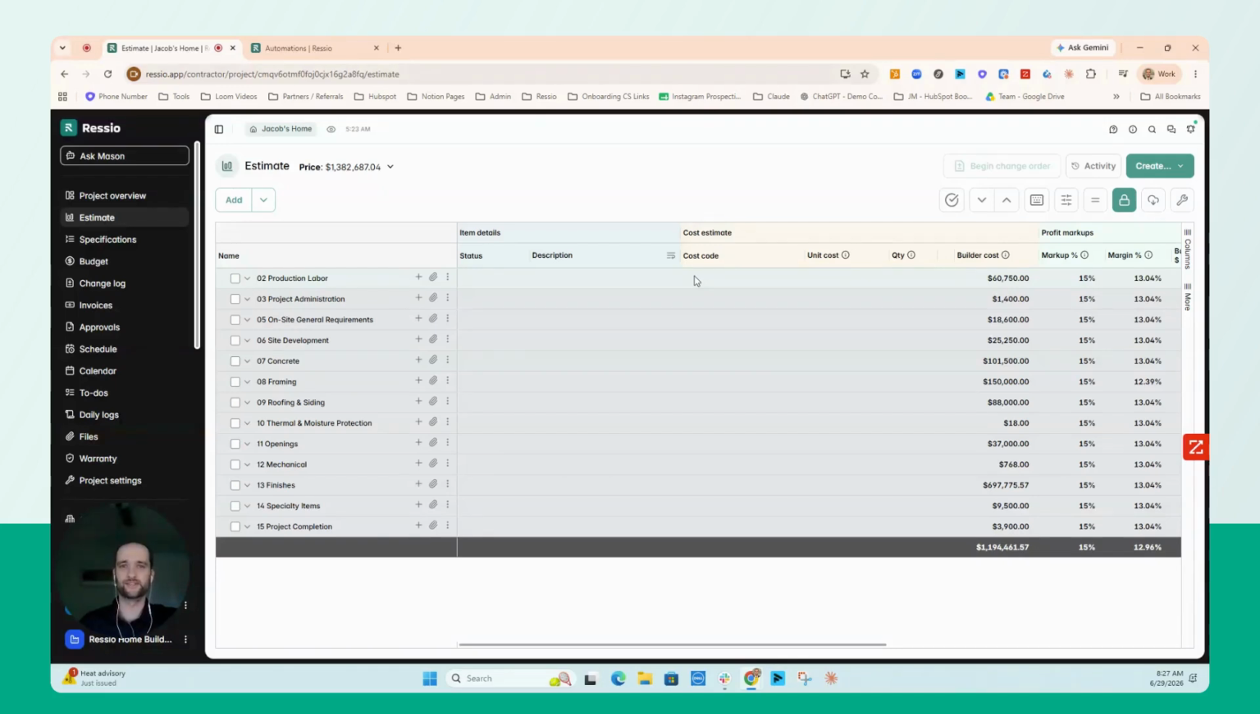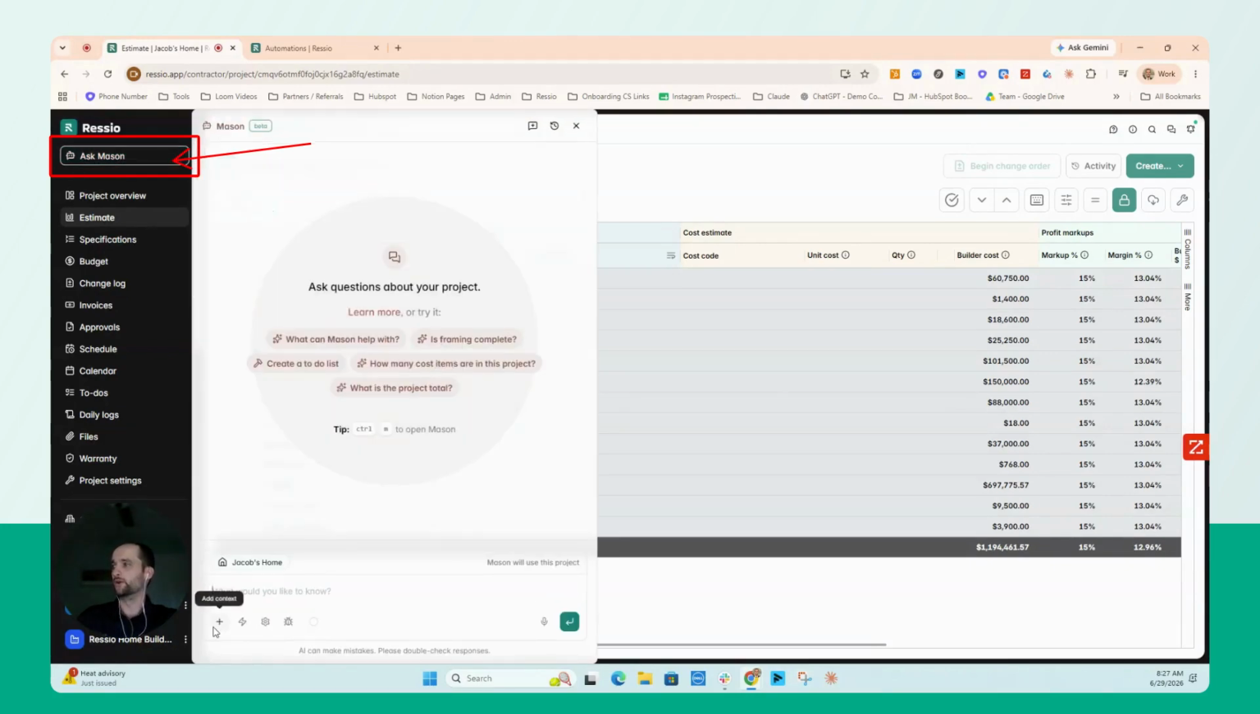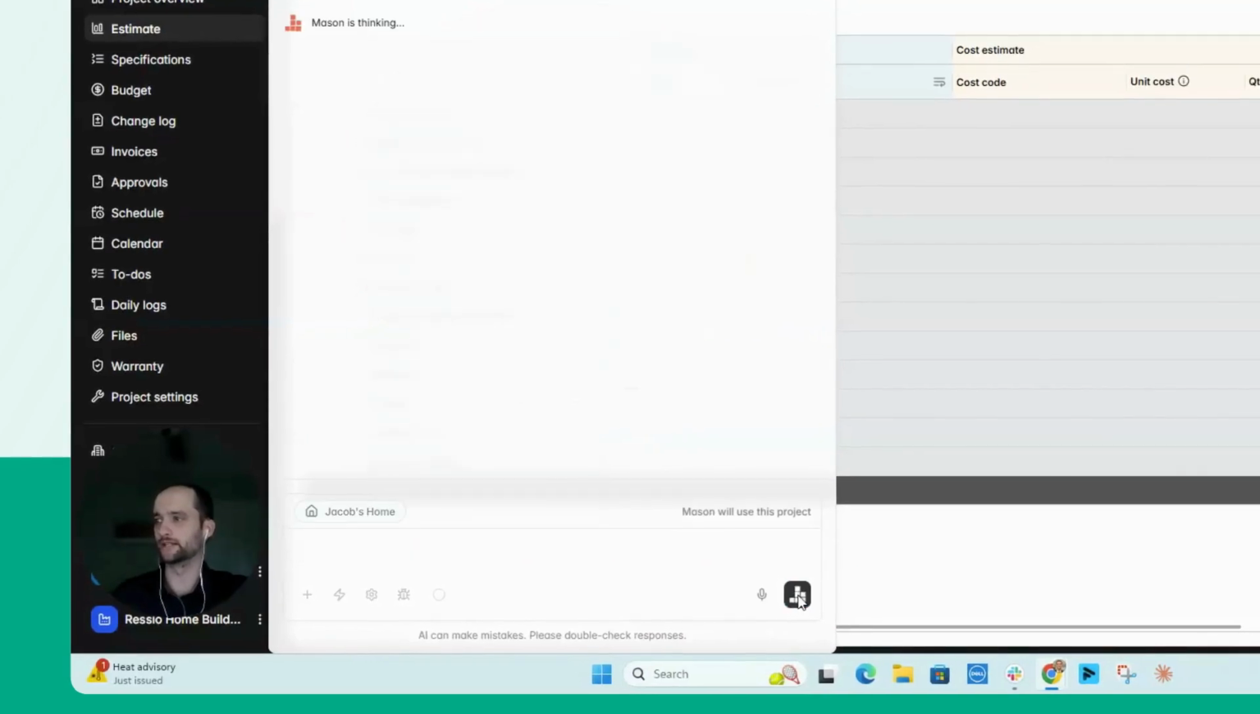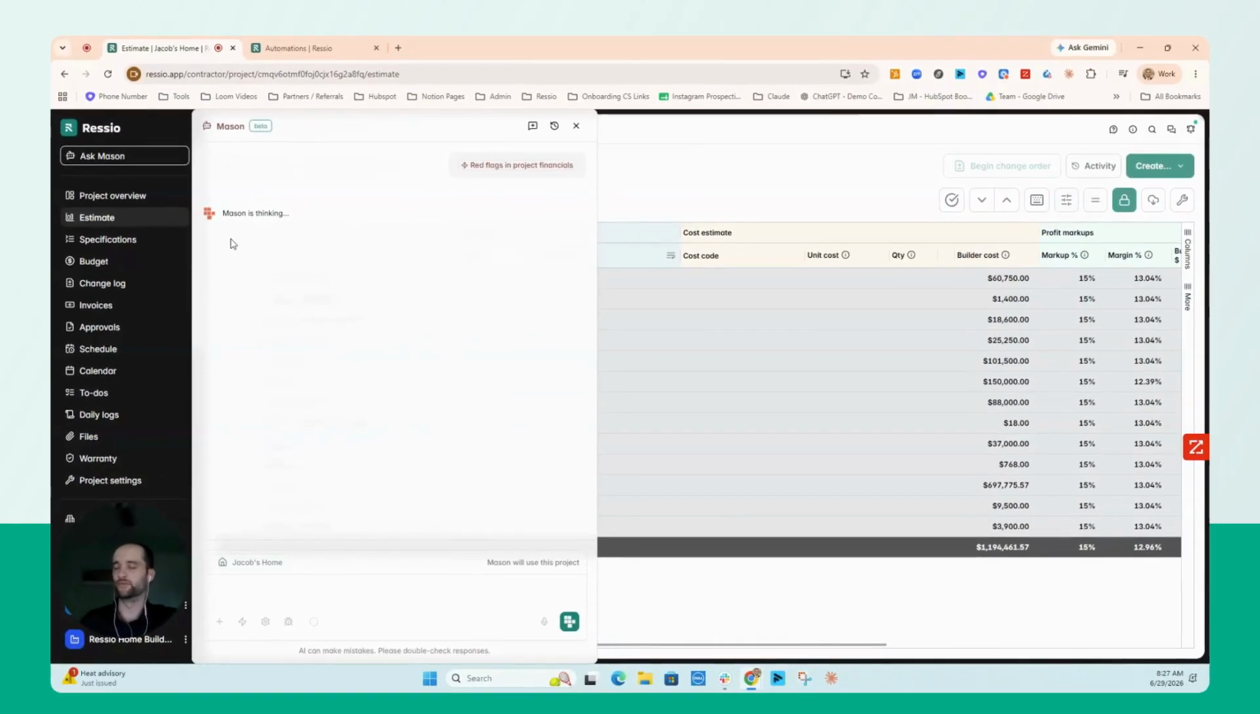Hey everyone, Mason 2.0 is live, and here's one of my favorite use cases. I'll open up Mason, hit the app button, and I'm going to pull in the red flags and project financials automation. Mason is then going to pull from areas like the estimate, budget, approvals, and bills, and give me a rundown of areas that I should be concerned about or at least look into.